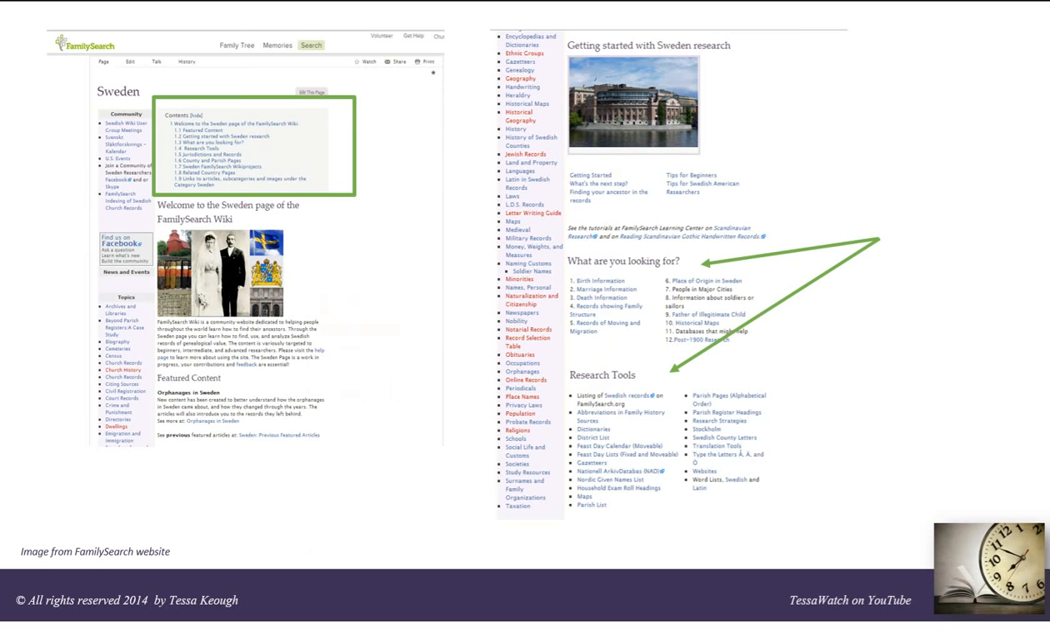FamilySearch follows a similar format to Wikipedia for its wiki, and the example here is for Sweden. If you take a look at the contents section, you'll see what's covered. The best part of FamilySearch's wiki is the links. Especially helpful are the research tools.